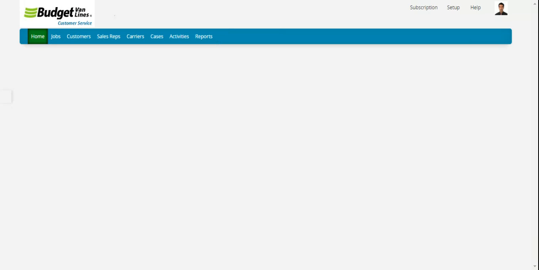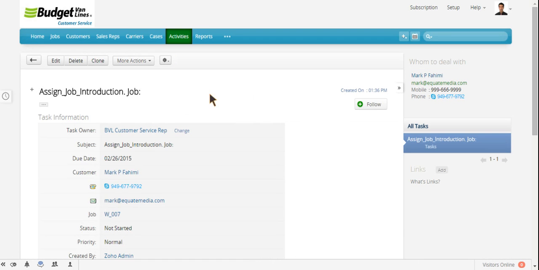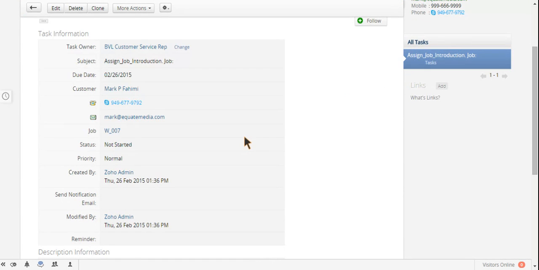Okay, on the tab at the top, we have Home, Jobs, Customers, Sales Rep, Careers, which are the most important modules or tabs that we have at the top. First thing you see is all the tasks. What you need to do is to click on the task that's been assigned to you, and it will take you to the activity page where you can see all the details for that task.